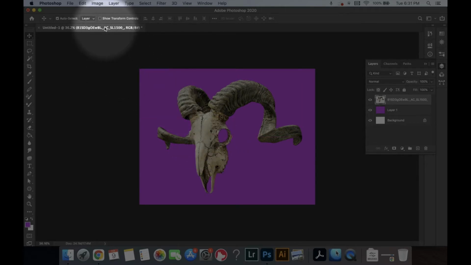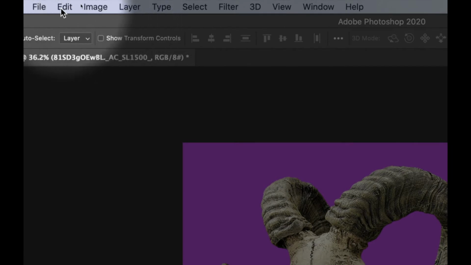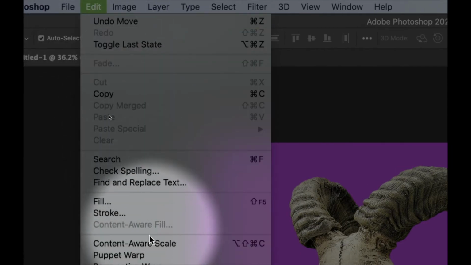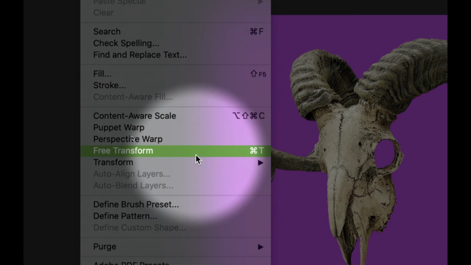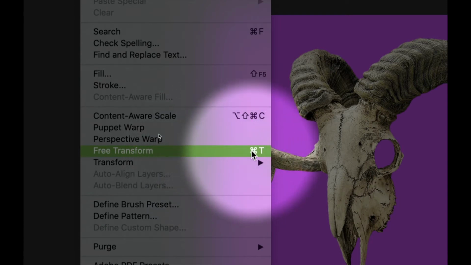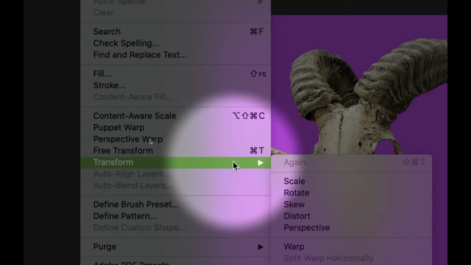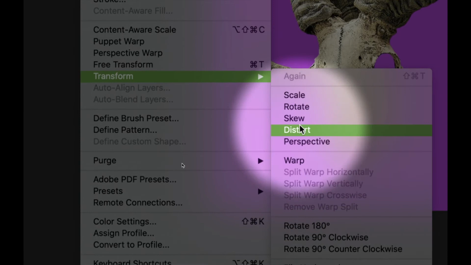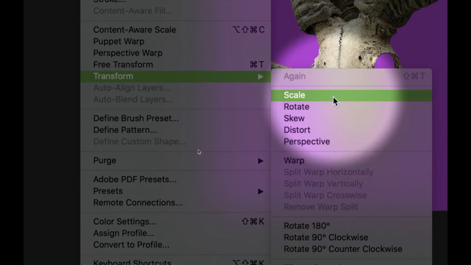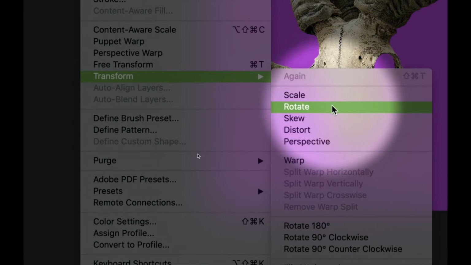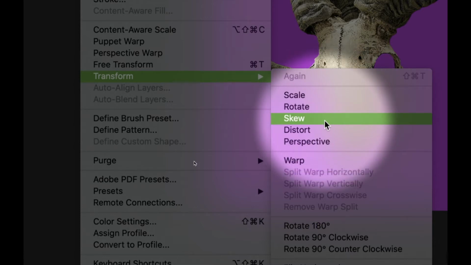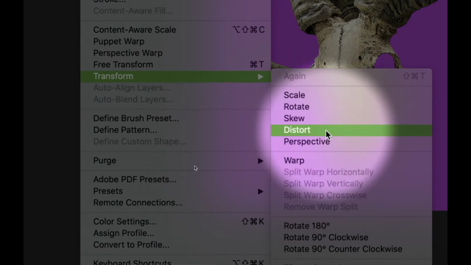So in the top bar, I can come to Edit, and I can come to Transform. Free transform is a really nice one, and we can reach that by Command T if we want to, and it's a little bit of all the other transform methods. Down here, we have different transform methods. Scale is for making it larger or smaller. Rotate is for spinning it around. Skew can slant it. Distort also warps it in a weird way.